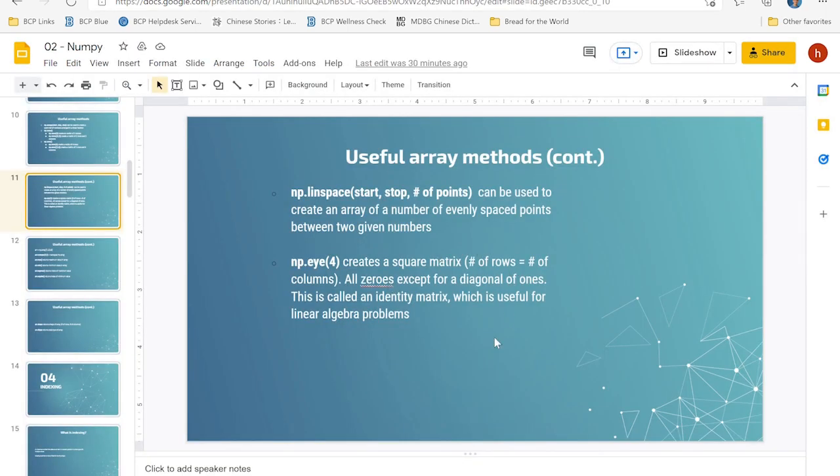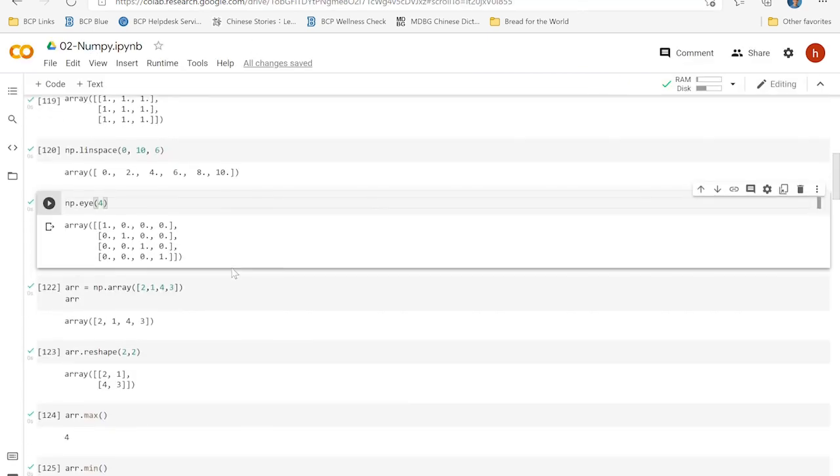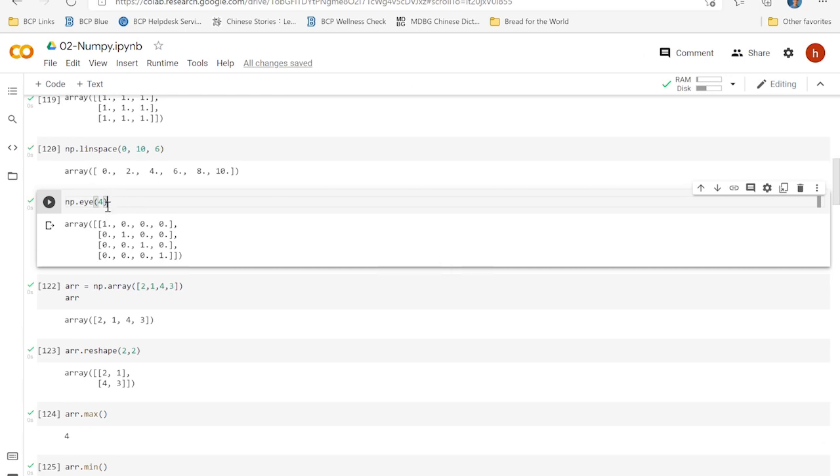And then np.eye creates a square matrix, so the number of rows is the same as the number of columns. And then it has all zeros except for a diagonal of ones. This is also known as an identity matrix, and it's useful for linear algebra problems. So here we have np.eye(4). So it has 4 rows and 4 columns, and that diagonal of ones that we talked about.